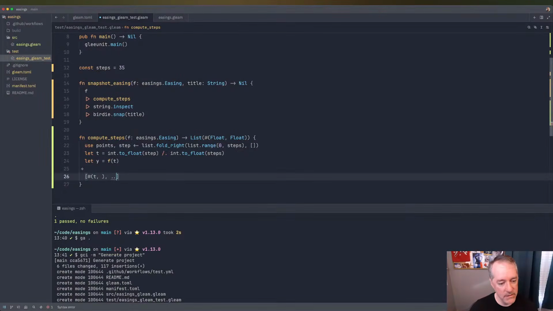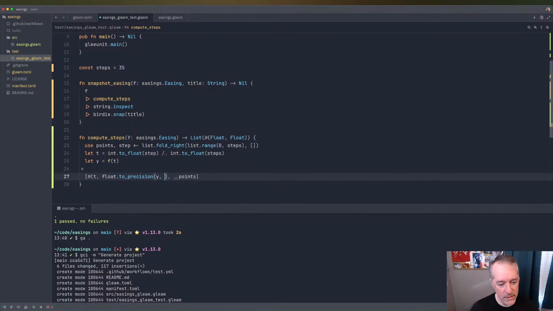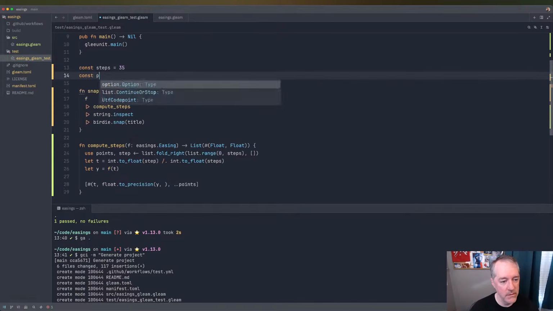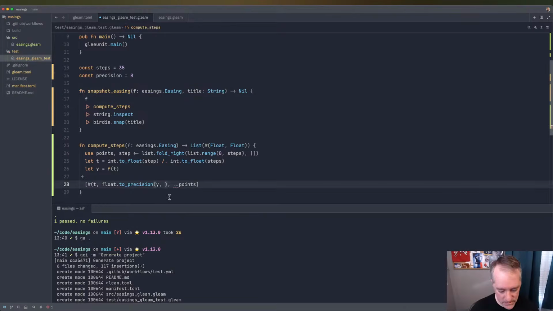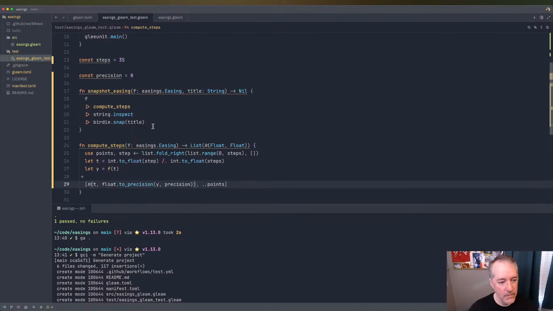And we'll say points. Okay. We could start with this, but let's do float to precision y, and let's make a constant up here, and let's just say 8 places. I think that that's sufficient. Precision. Okay.